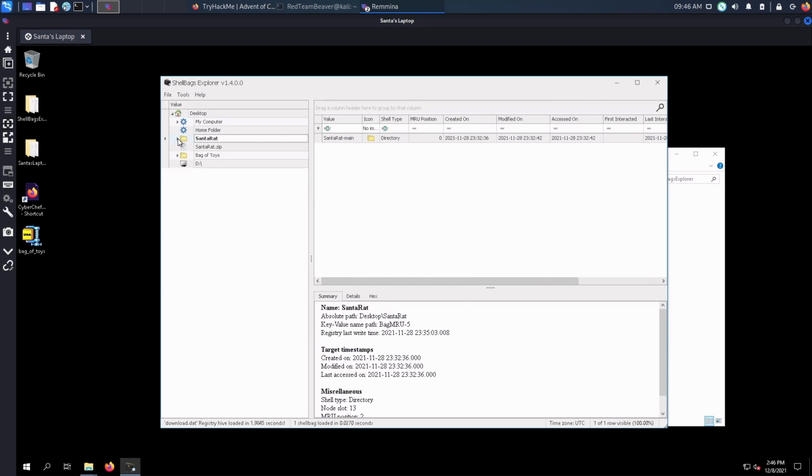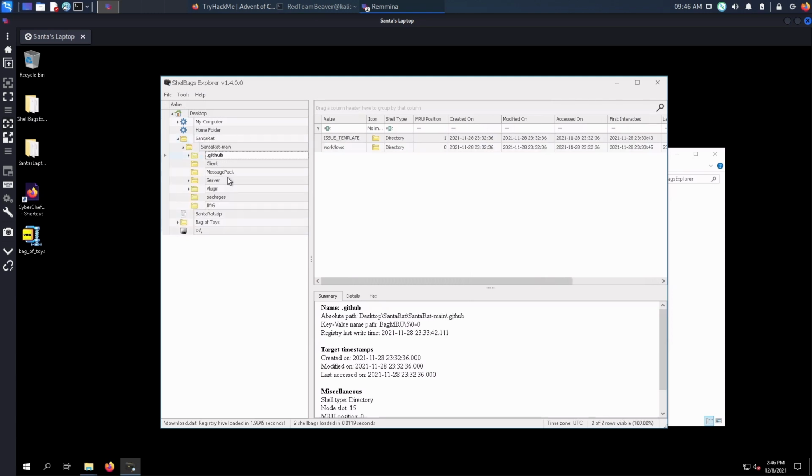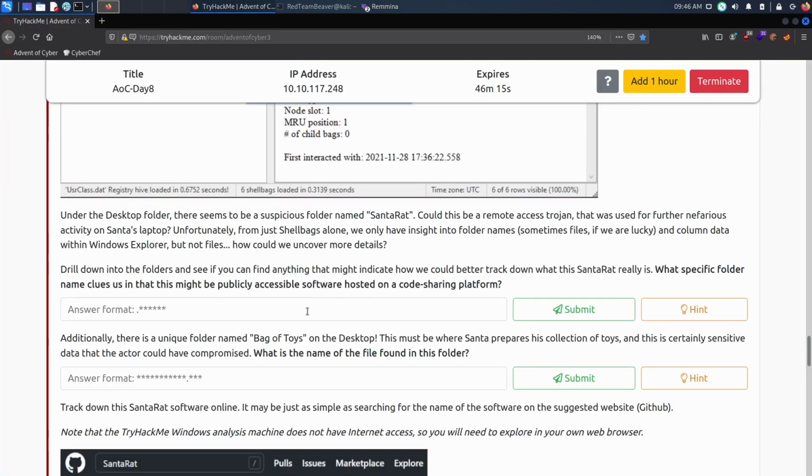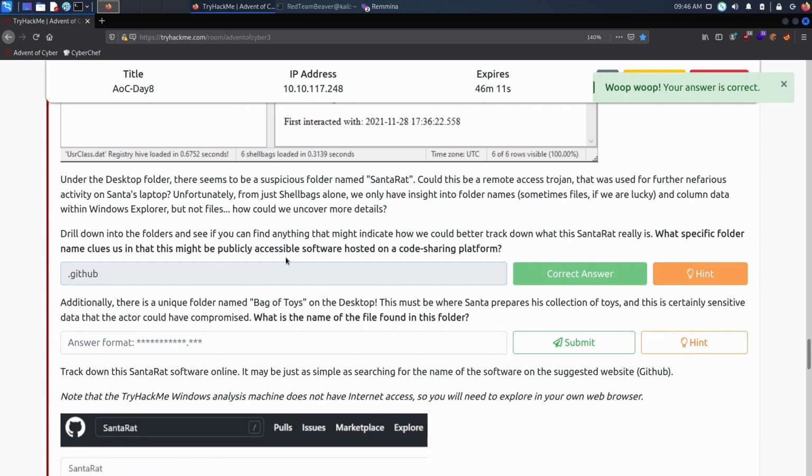So this Santa Rat, something should tell us that this is publicly accessible. And in this case, I'm guessing this is going to be the .github. For sure, if .github is here, it probably means that this thing is on GitHub. So let's go with .github, and that's a good answer.